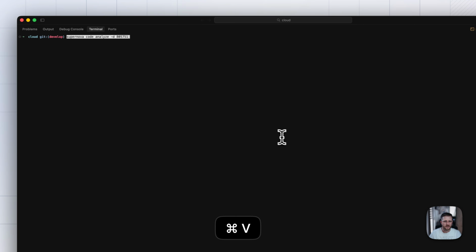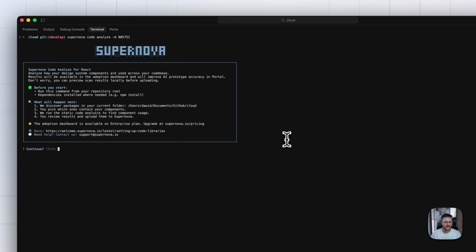In Terminal, run Supernova Code Analyze with your Design System flag from your repo root. You get an intro screen that explains exactly what's about to happen. And one thing worth calling out here, we never upload your source code, only the results of your scan. And you can preview those results locally before anything gets sent to Supernova.